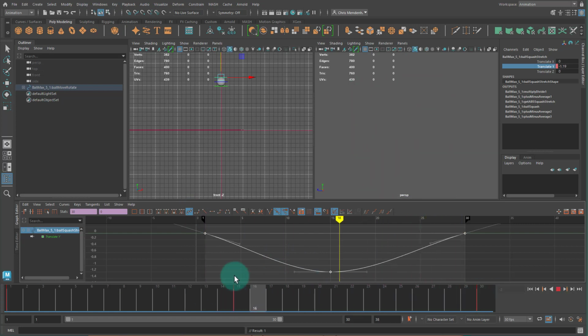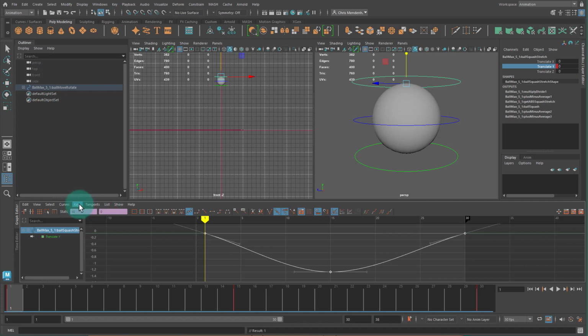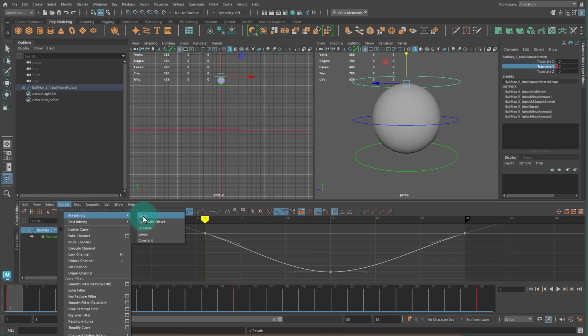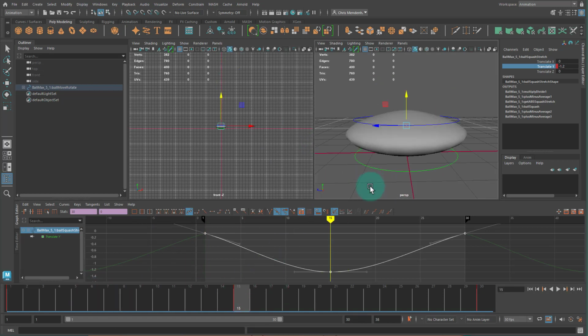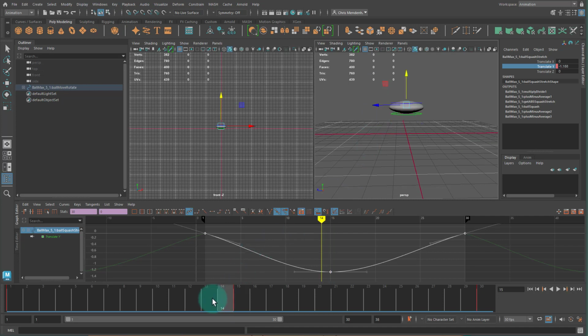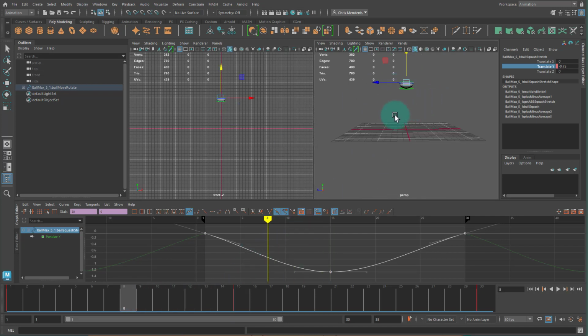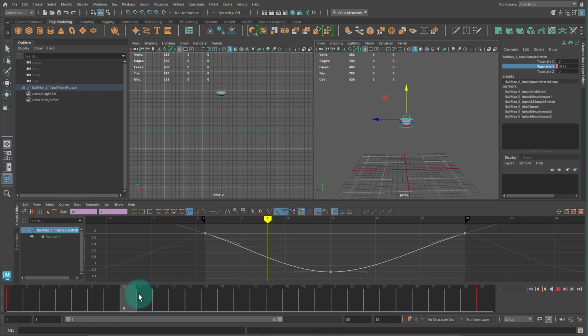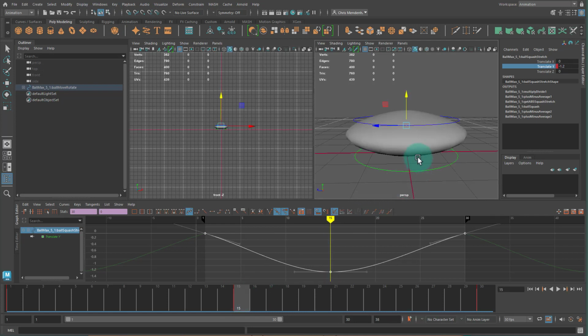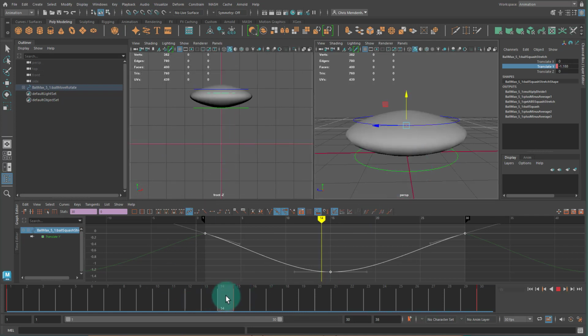All right. Let's also go to curves, pre-infinity cycle, curves, post-infinity cycle. All right, so we have it now so that the ball, when it hits the ground, is completely squashed. However, on its way to the ground, it starts squashing on its way, and really it needs to be stretching before it hits the ground. So what we're going to do is go to the point before it hits the ground. So at 15, it's at 0, right? Let's use this view. 14, it's up here.